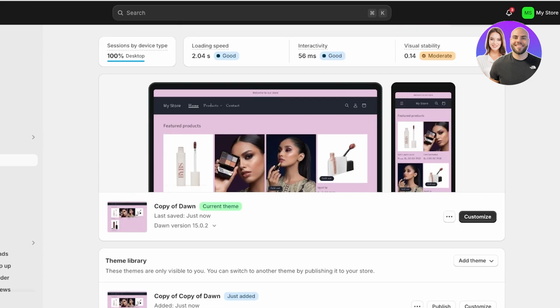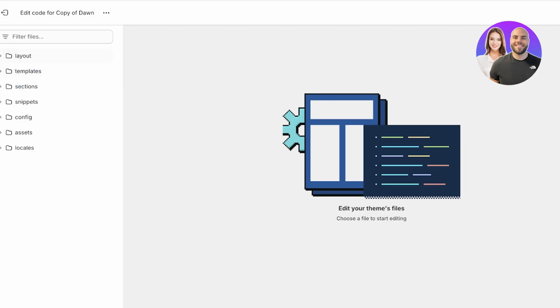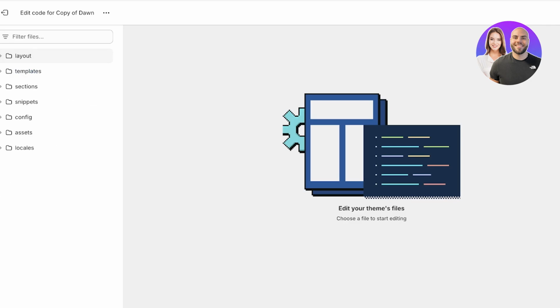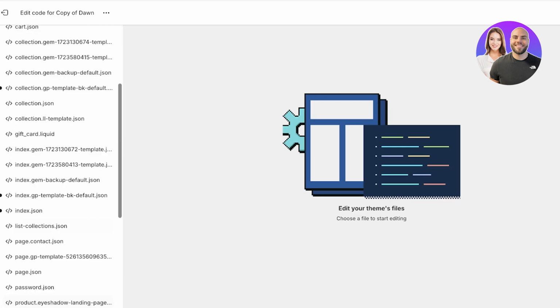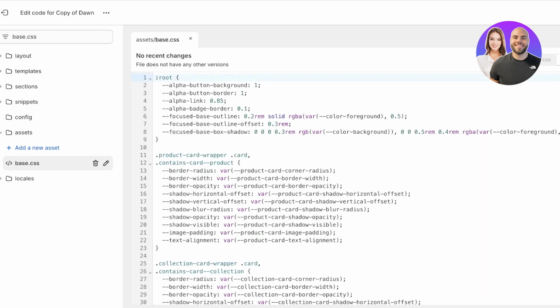Once you've done that, click on these three dots again, and then click on edit code. Once you click on edit code, this is what it's going to look like. On the left, you have a couple of folders, and you can see that there are quite a few different folders over here. Now, we want to access the base.css. It can be really hard to find, so just go into the search bar on top. In this search bar, type in base.css, and you will find it under assets. So click on base.css, and you're just going to open this code file up.